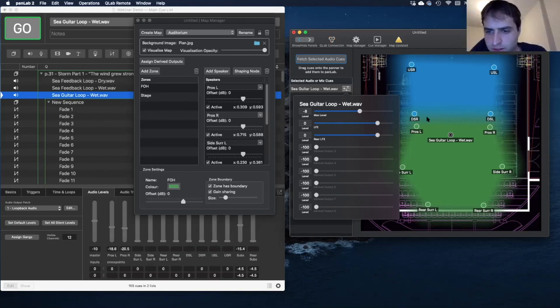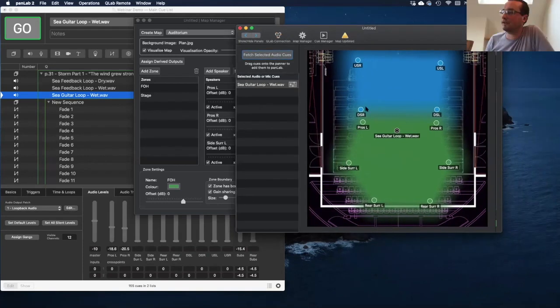Okay, next question is from Ian, who asks, is it possible to make a sequence that varies in speed? For example, a slow fade across front of house, left and right, and then a sudden spin around the surrounds? Absolutely. Sorry, I didn't explain that quite as clearly in terms of what's actually going on.